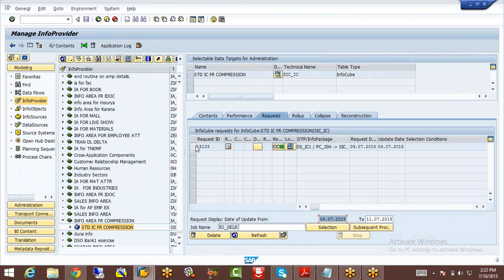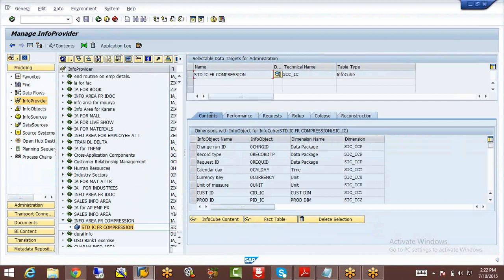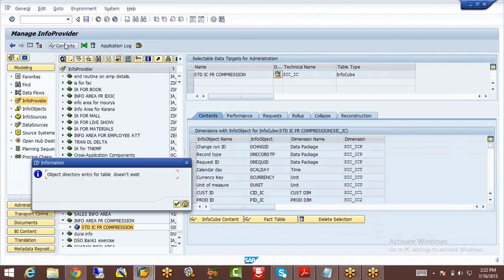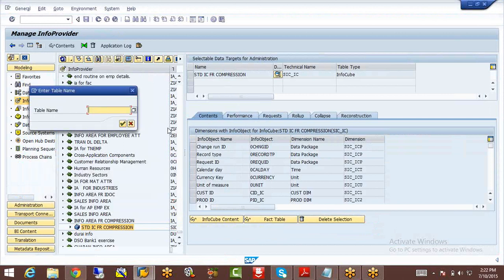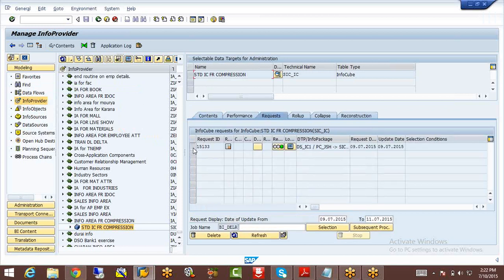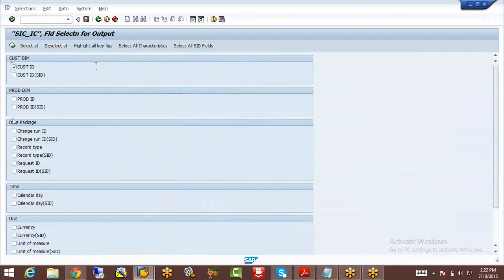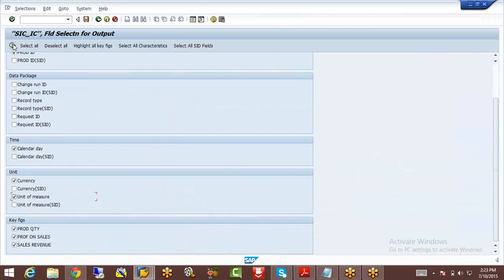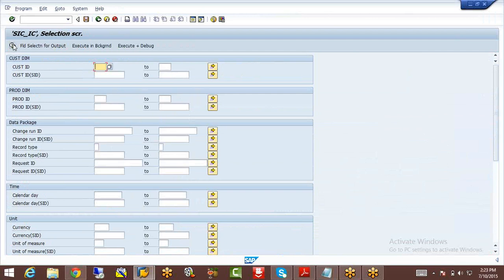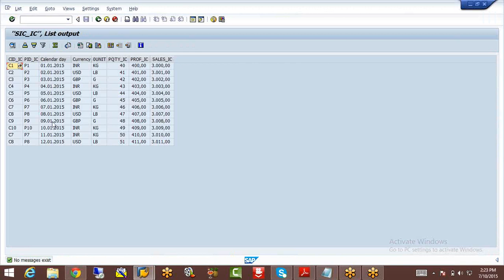Now select manage, select the contents, select the field selection for output. One second, display the contents. One second, let me check the request. I didn't select this. Select display contents, field selection for output: customer ID, product ID, calendar date, currency, units of measures, and the key figures, CDF, product quantity, etc. Select execute. Observe the data.